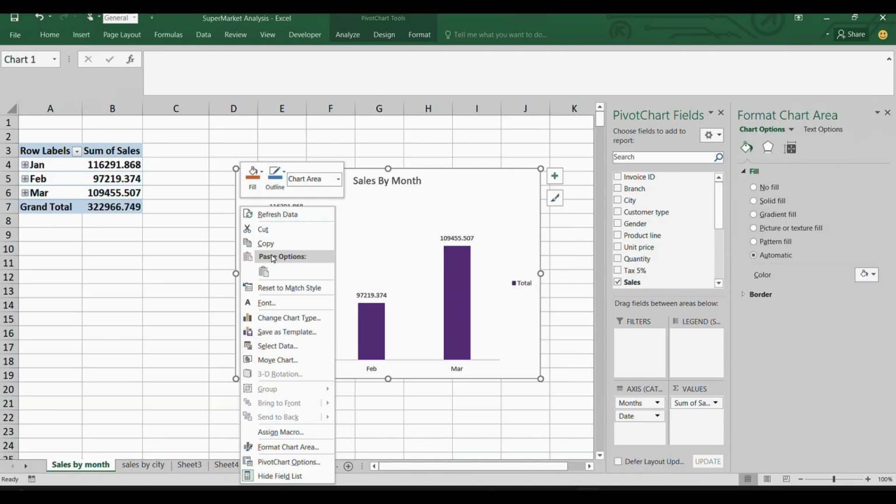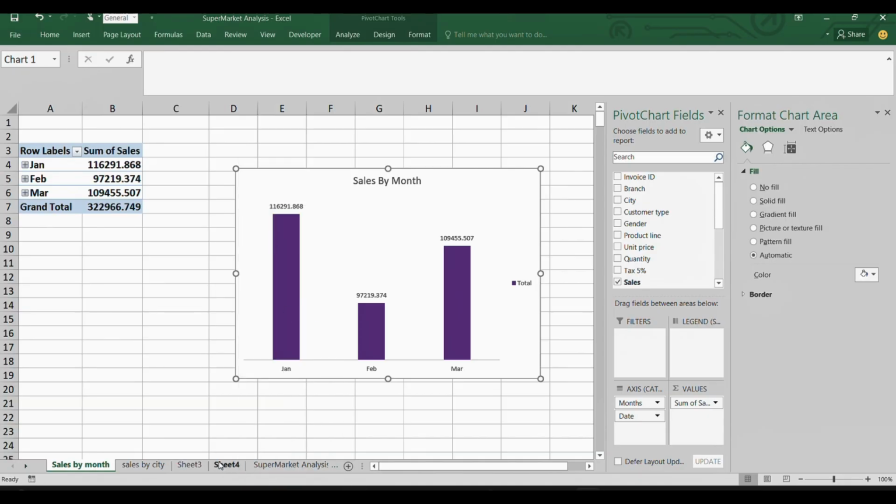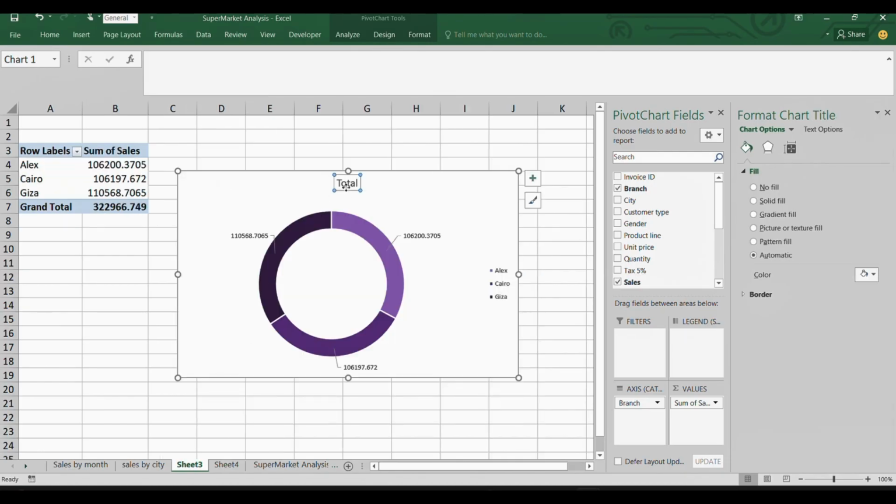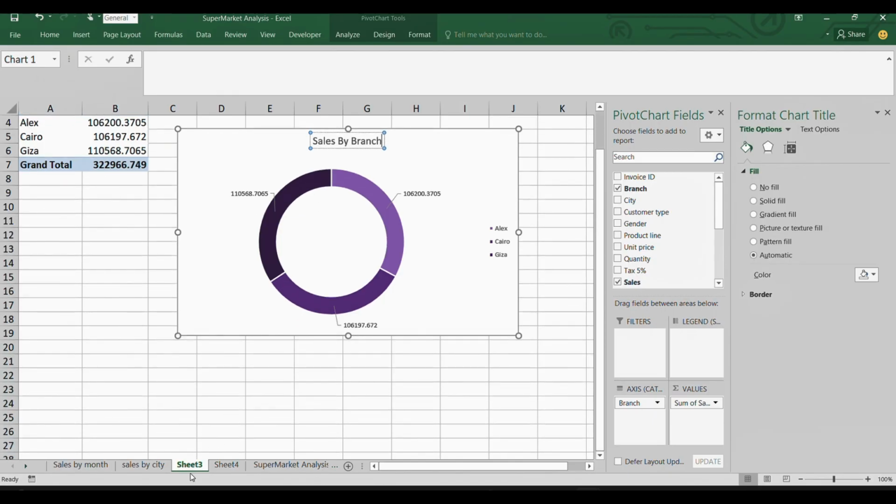Let's copy, go over to, pardon me, we didn't change the chart title for this. This is sales by branch. Let me stick to what I started. This is sales by branch. Change the name in the sheet to sales by branch.